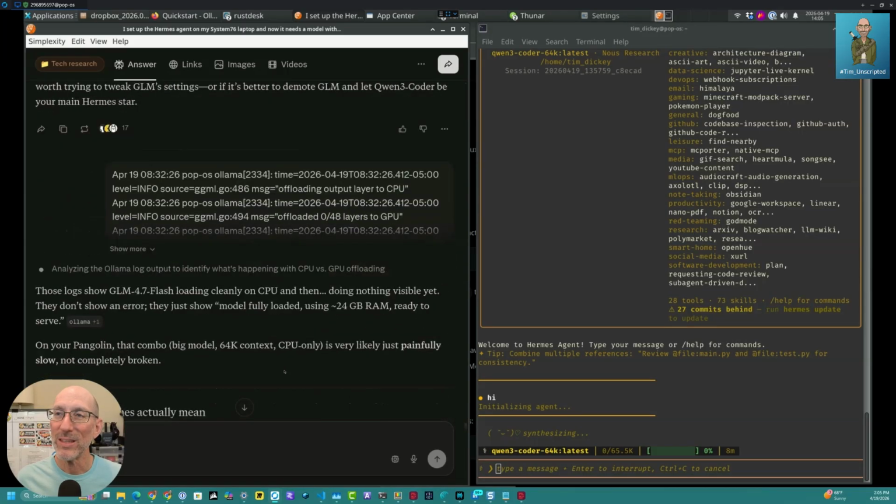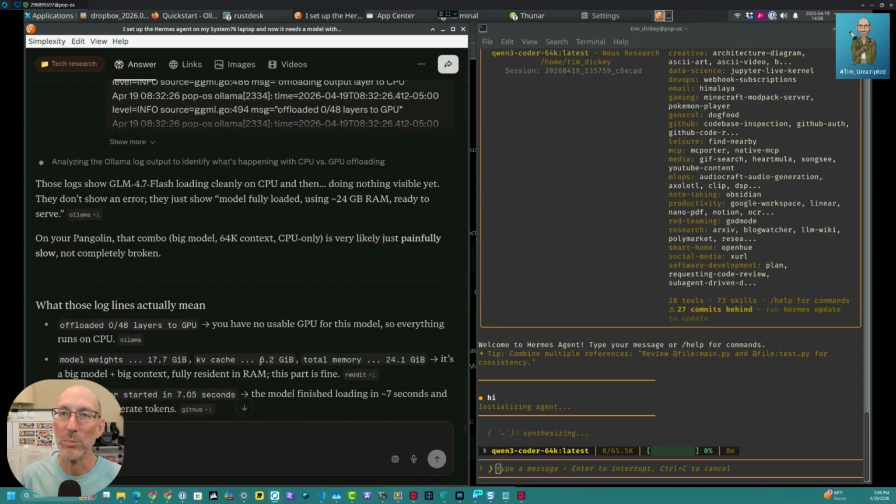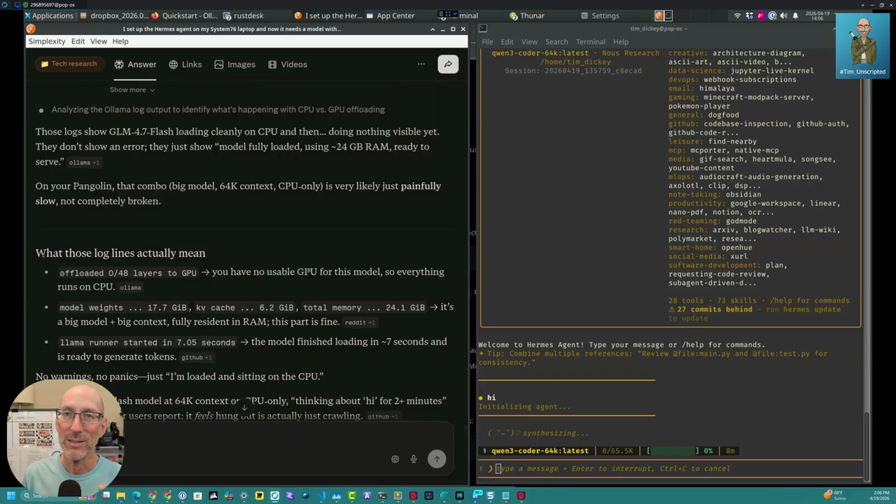Here's my logs, because I already did this. I'm just recreating the exercise that I did below. And here's the point: you've offloaded 0 layers to 48. You have no usable GPU for this model, so everything is running on CPU. Oh, well, there you go. The light goes off in my head.